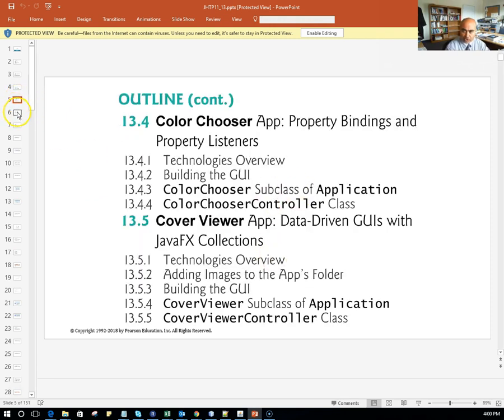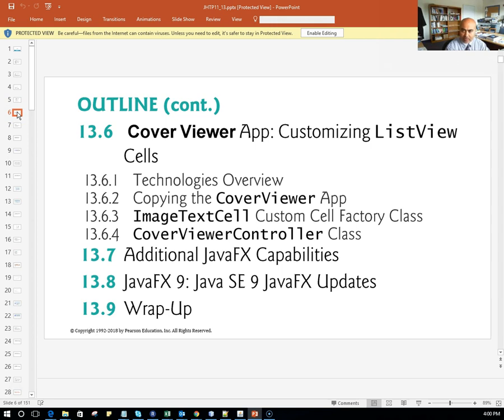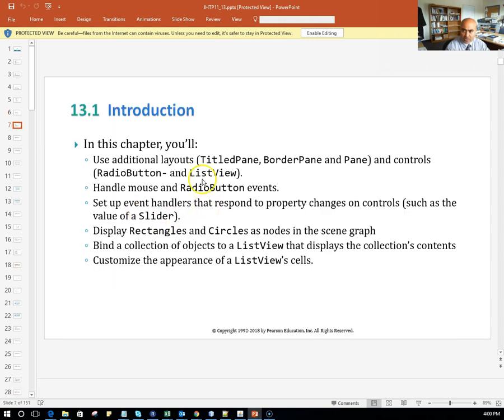So this is the color chooser, and I'll go over that in the code, and I'll show you some of the code that I have done from the book, just to go over and show you how to do things. So here: radio button, list view, title pane. These are more additional layouts over and above what you have seen before. Sliders, we can display rectangles and circles.